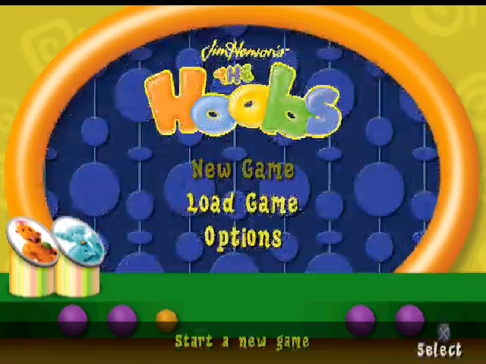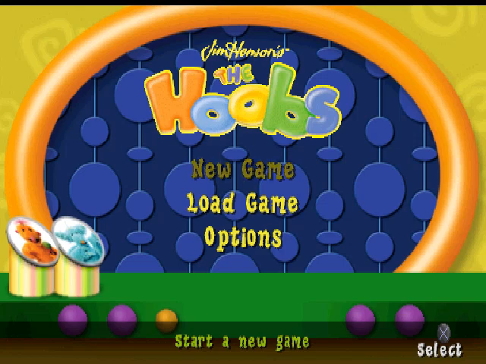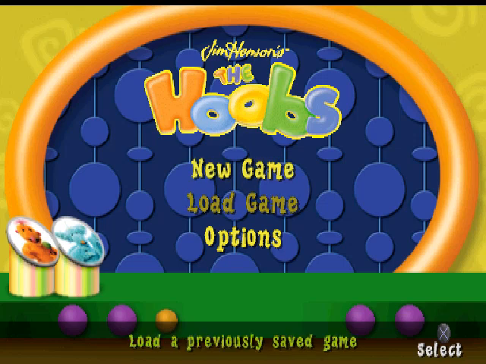Hooble-doop, and welcome to our game. Now from this screen, you can choose to start a new game, load and continue a game that you saved before, or change some options. Press the up and down directional buttons on your controller to move the highlight up and down on the screen. To select an option, highlight it and press the X button.